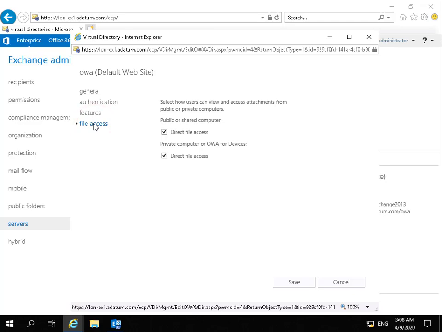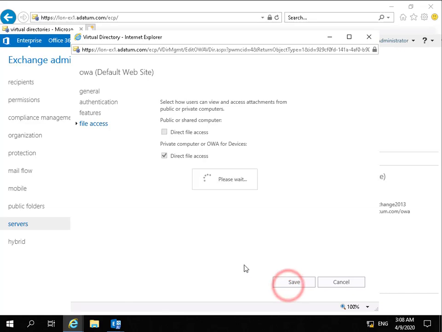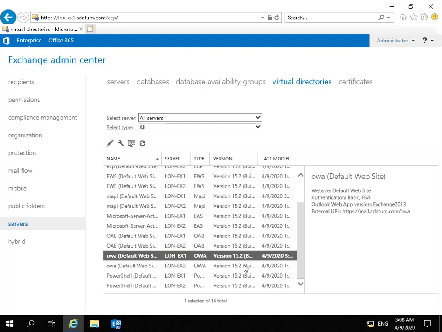File access: what I'm going to do at this point is, on a public or shared computer, I don't think we'll allow direct file access, but on a private computer we will. So we'll save that off. We've now modified OWA for everybody. But it may be a case where you want to change some of the default settings only for a subset of users. And we can do that by using an Outlook Web App mailbox policy.